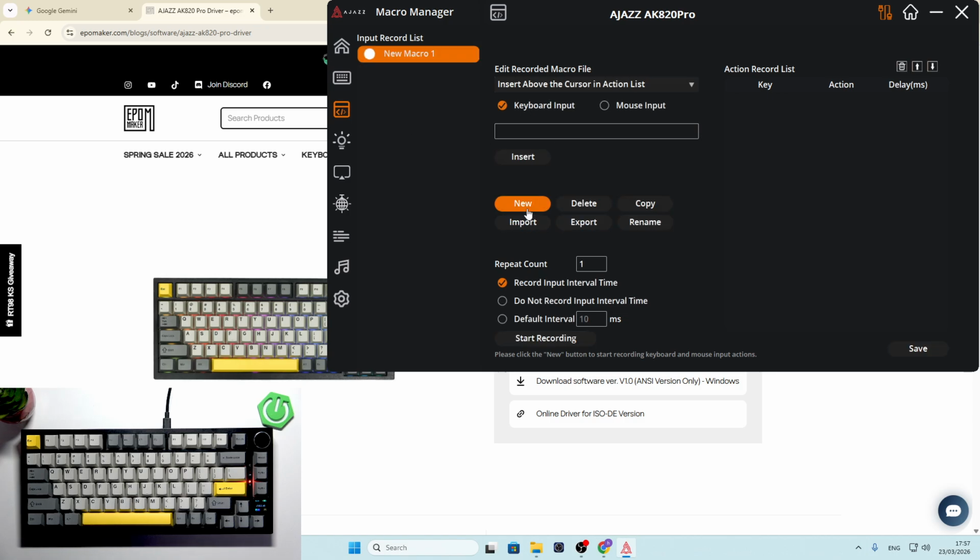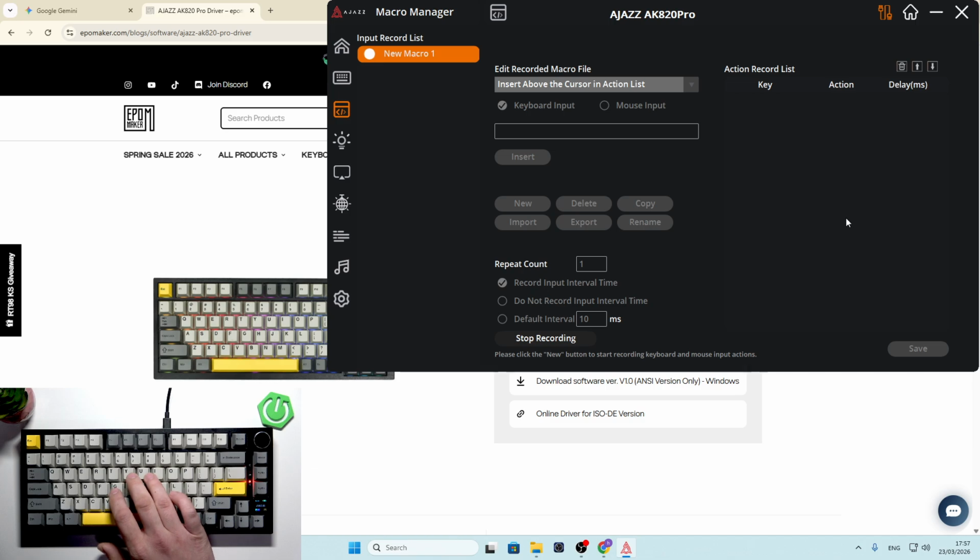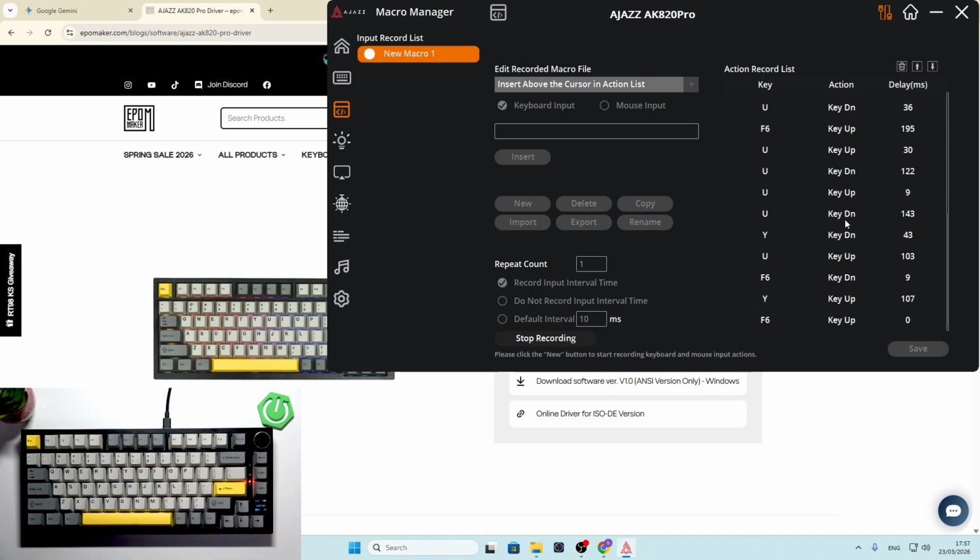Now, tap New, and here you can select Edit Recorded Macro File Mode. You can add mouse input, repeat count, you can adjust intervals, and then simply tap Start Recording. Now record your macro, stop recording and tap Save.